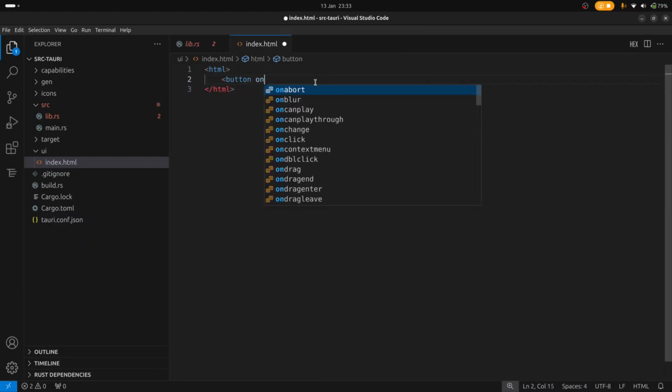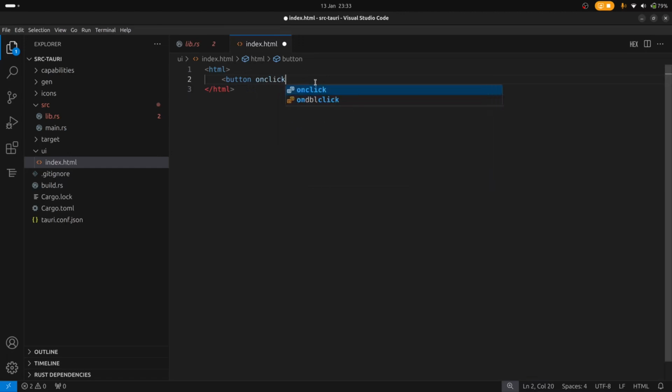So I'll say button and give it an on click, and give it the function get user. Okay, so the idea here is we want to click this button and have Rust return a user for us. So we'll say get user.